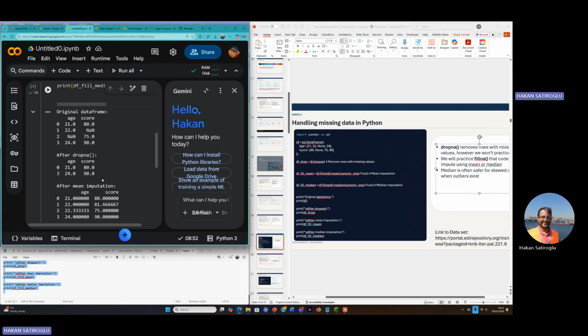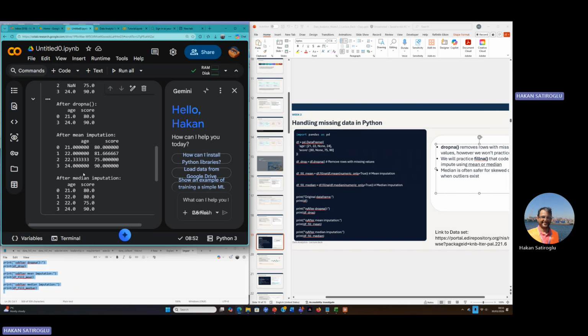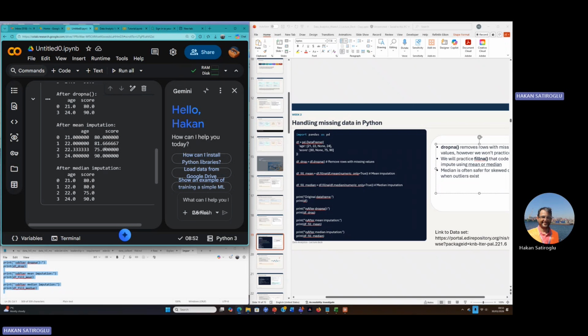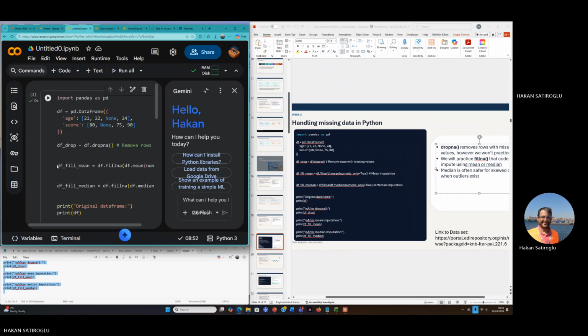So that one overrides the problems, and it seems not reasonable. Instead, you can use mean imputation, the mean value for that missing age, 22.33, or you can use the median value for age. As you can see, the score column is filled accordingly as well by these codes. The codes are here: fillna with the mean and fillna with the median.